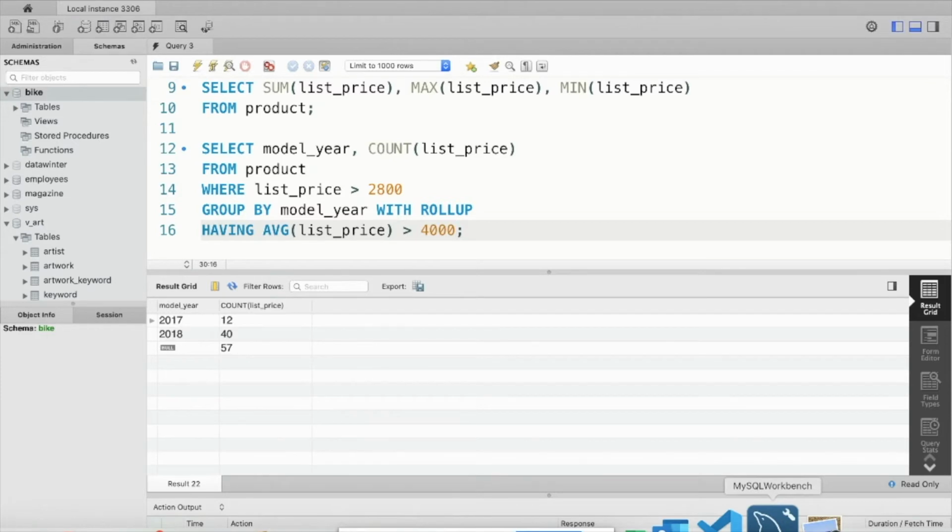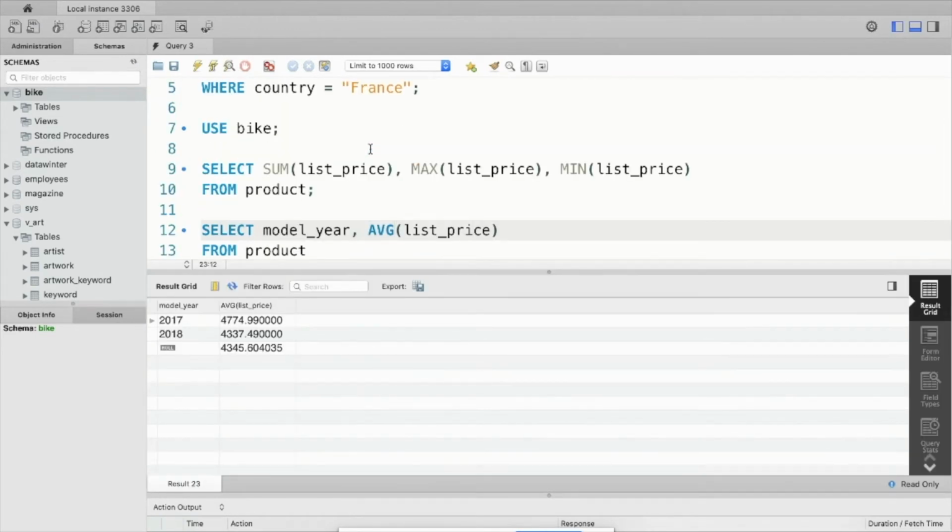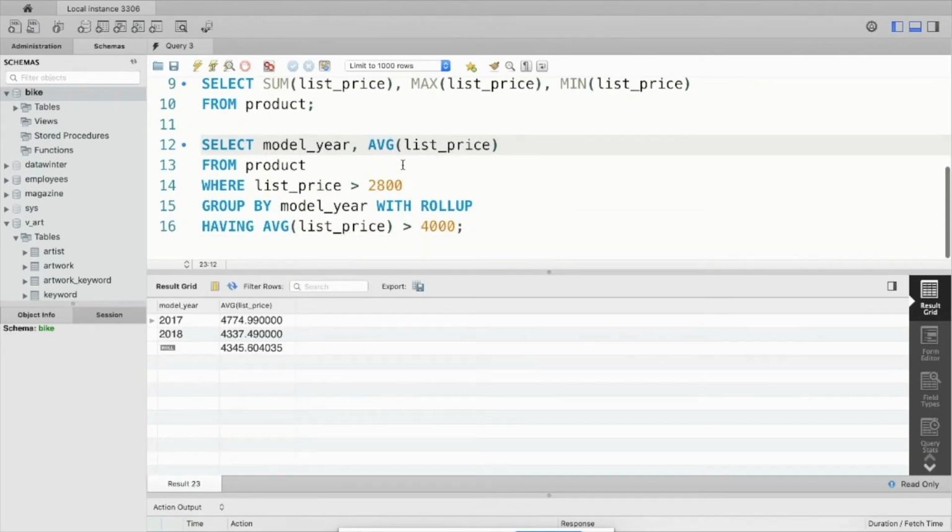Okay, the HAVING clause is limited to only using the columns in the SELECT statement as a condition. In fact, let me make sure, I should have changed this to average. Okay. All right.